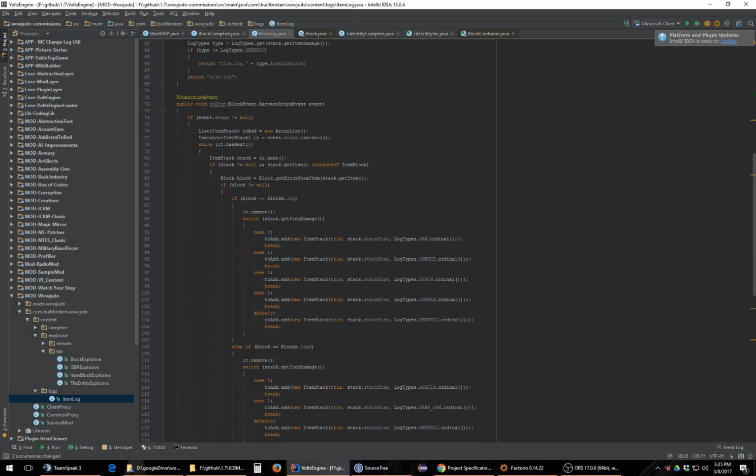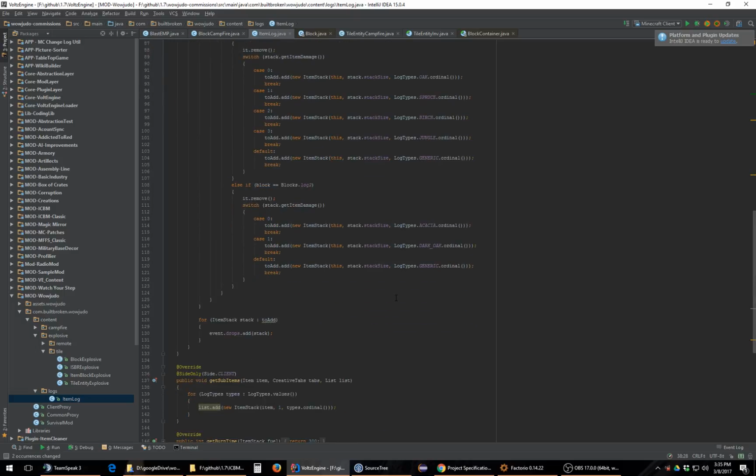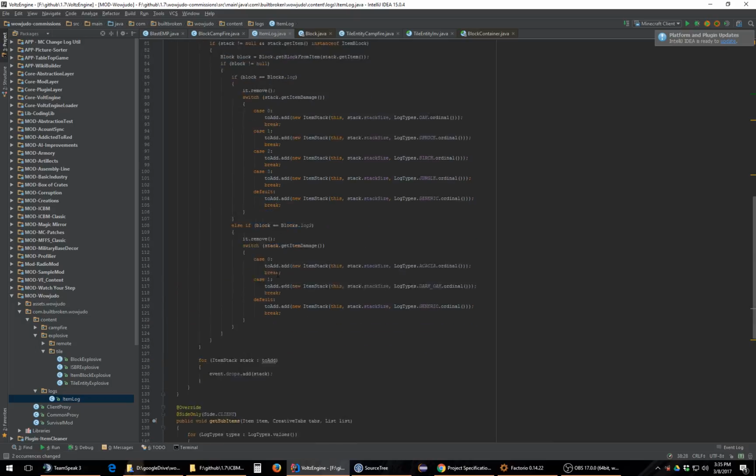Then anytime we break any object, it does not matter what it is, if it goes to drop an actual block log, it will be replaced with one of our logs. This is per client's request, as he wants to do whatever he wants to do. I don't really question it, but this is the event.